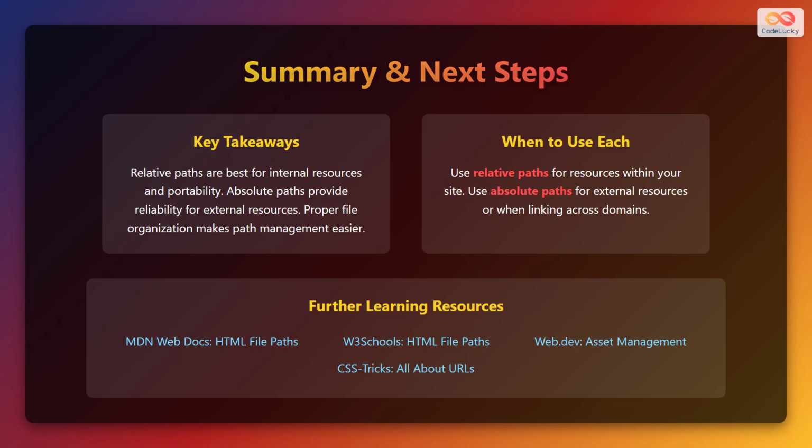So, when should you use each type? Use relative paths for resources within your website, such as images, style sheets, and other HTML pages. Use absolute paths when linking to external resources or when linking across different domains. For further learning, explore the resources such as the Hypertext Markup Language or HTML file paths documentation on Mozilla Developer Network or MDN Web Docs, the HTML file paths guide on W3 Schools, the Asset Management Guidelines on web.dev, and the comprehensive overview of Uniform Resource Locators, or URLs, on CSS Tricks.